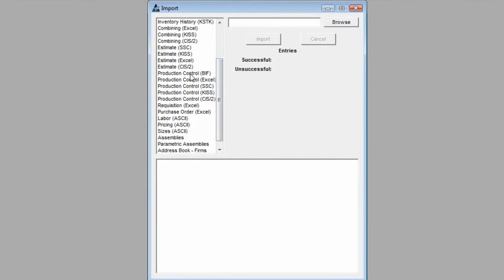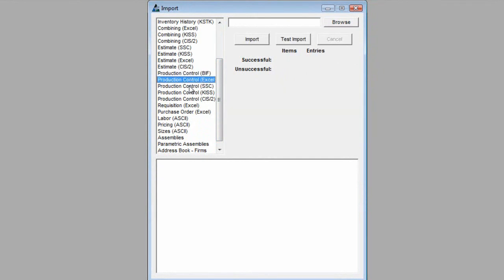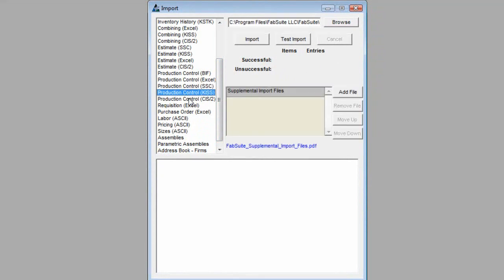Scrolling down the list, you will see a group of Production Control file types that can be imported. These include BIF, Excel, SSC, KISS, and CIS2 files. When CIS2 files are imported into FabSuite, it also brings the 3D model in as well. Notice when we click on the KISS and CIS2 file types, a supplemental import window opens up as well, allowing you to bring in additional files associated with the job.